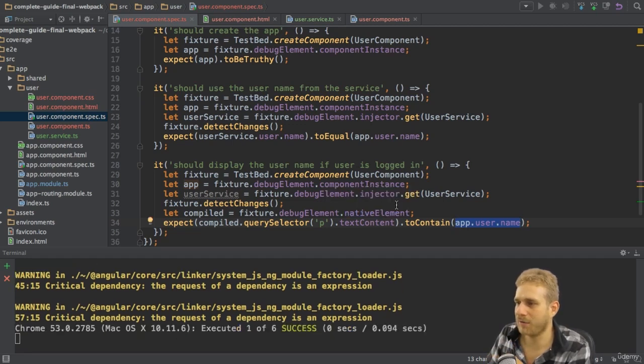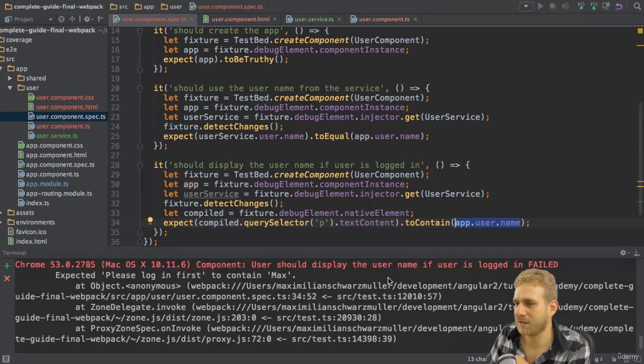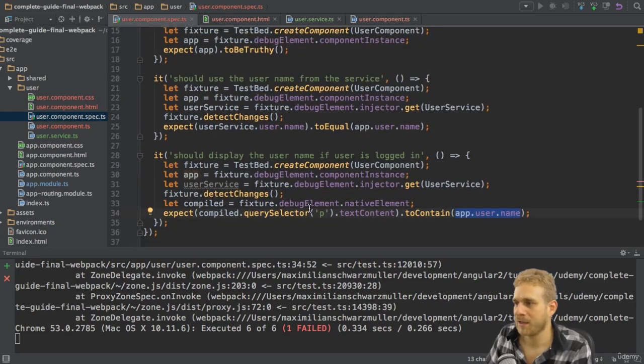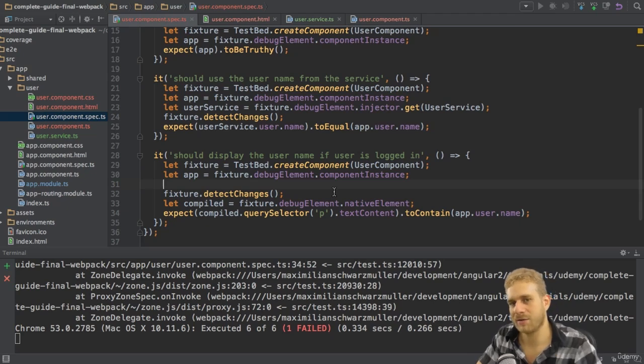So if I run it right now, we see it fails. It can't find it because we have "please log in first" in our text because we're not logged in. So we have to change this. I actually don't have to access my user service like this anymore. It will still get injected here, but I don't want to access it like I do in the test before. So I don't need to explicitly name it here. I don't need to retrieve it from the injector, I should say. It can be done by Angular 2 automatically.